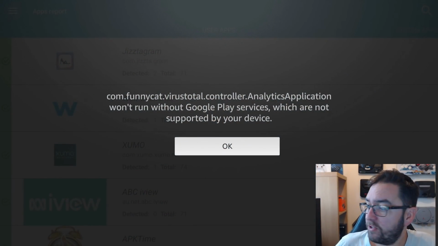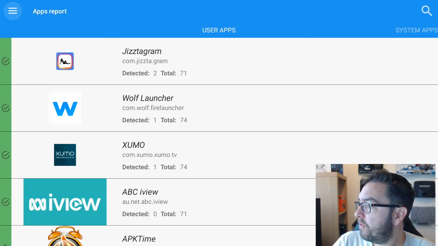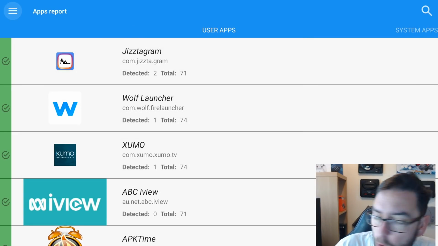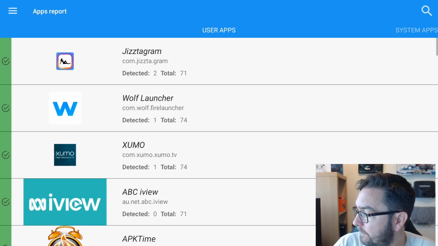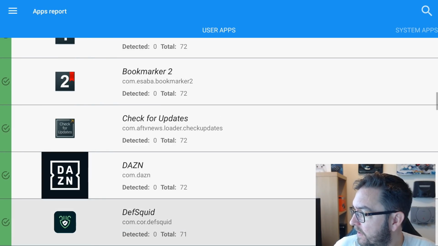Right. With VirusTotal, it will pop up with this. Ignore it. Just click OK. It doesn't make any difference. It still worked. Once we're in VirusTotal, what we're looking for on the left is green ticks, okay? Green ticks tell you the apps are safe.